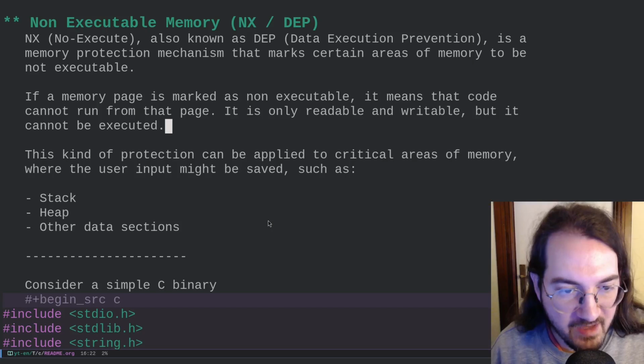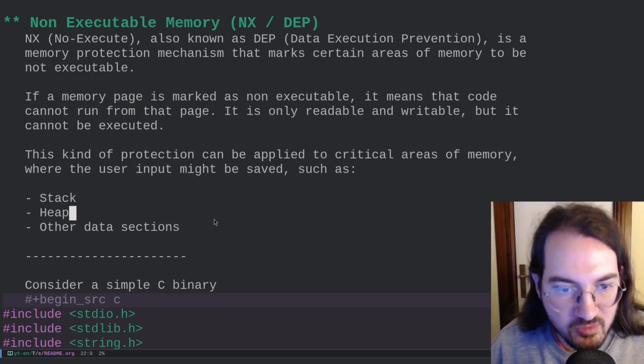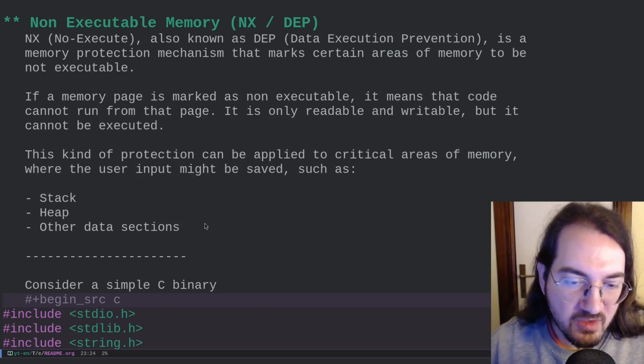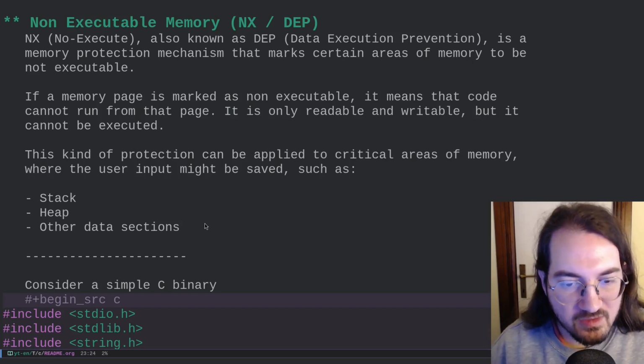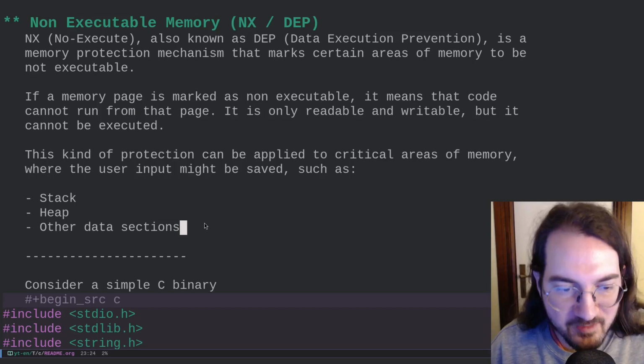This was a very vulnerable pattern, a very dangerous pattern, and so they introduced the idea of marking certain sections of memory as not executable. Why? Because ultimately, only the text section should be executable. Everything else can be non-executable, can be marked with the NX bit. And this is of course especially true for the stack.